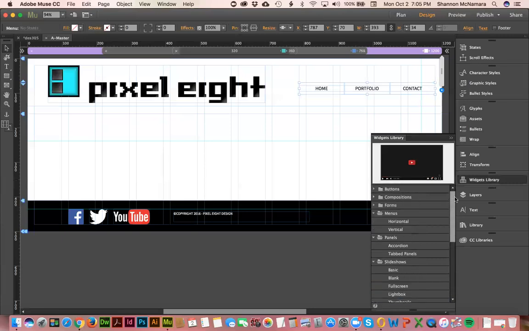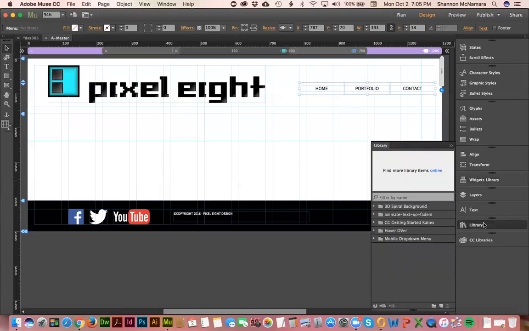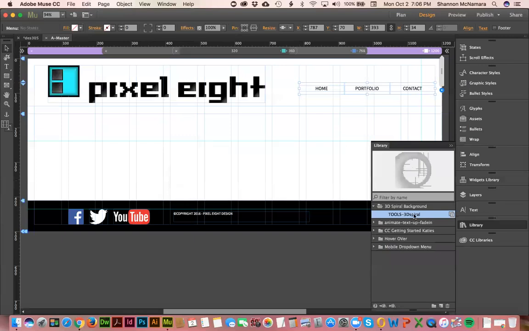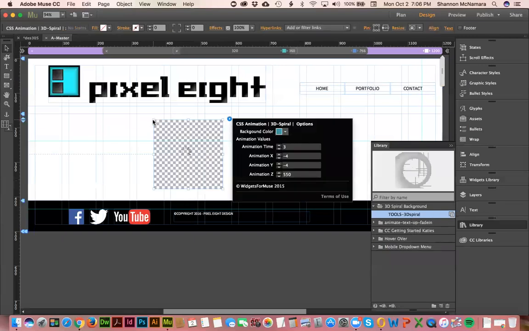However, that is not where you would add your third-party widgets. Those would go in your library. We'll go over importing that tomorrow. But basically, you just hit the import button after you've downloaded that widget, and it will put it in here. Here's some that I've used in the past that, I don't even know if they work anymore. Probably not. This probably does nothing anymore. Oh well.